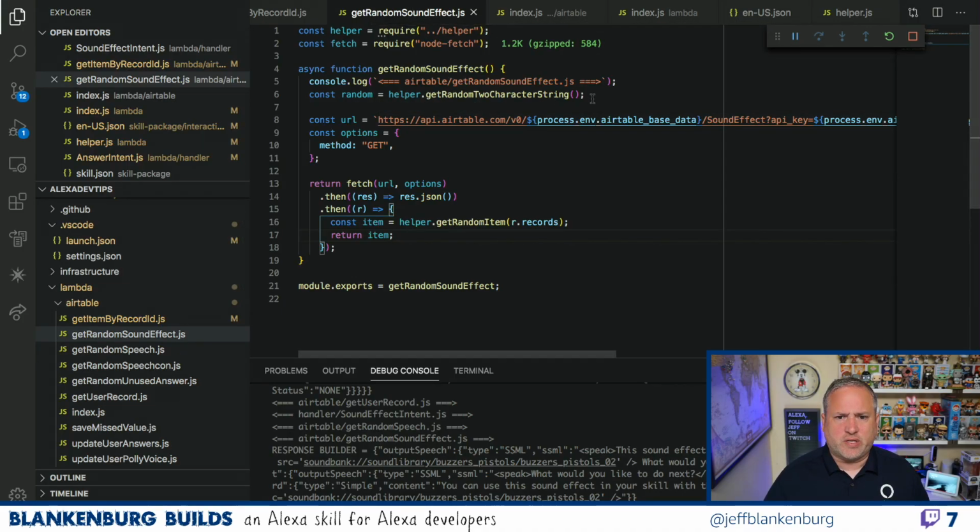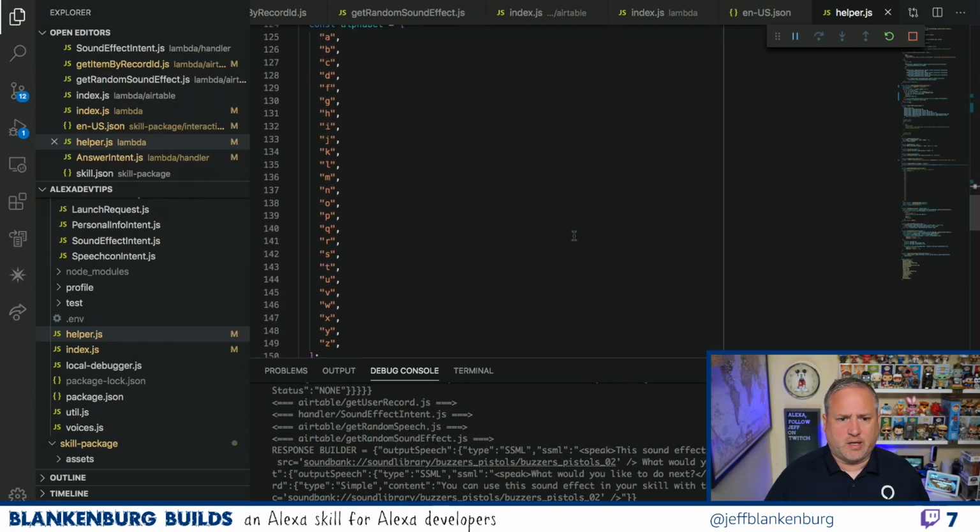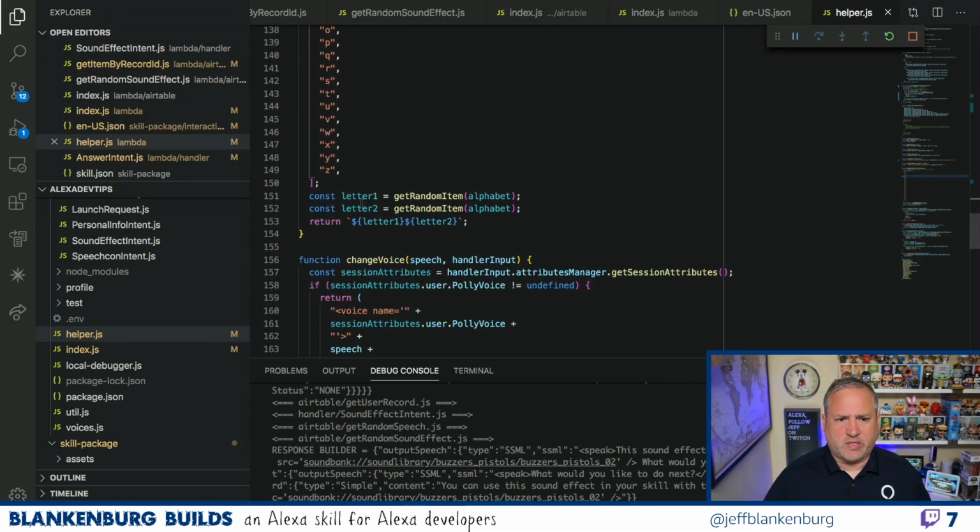In here, the first thing that I do is call a new function that I created called get random 2-character string, which we just saw there a second ago. All it is, is an array of all of the letters. You can see that I'm missing E. There's an obvious reason for that, we'll talk about in a second. And then all I do is get letter 1, get letter 2, and return them as a pair.